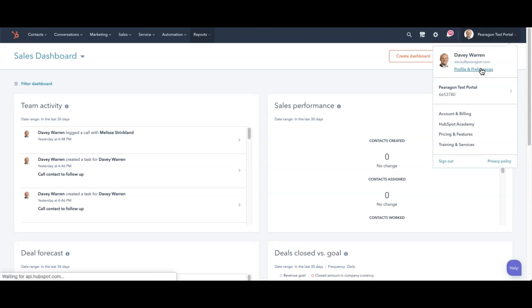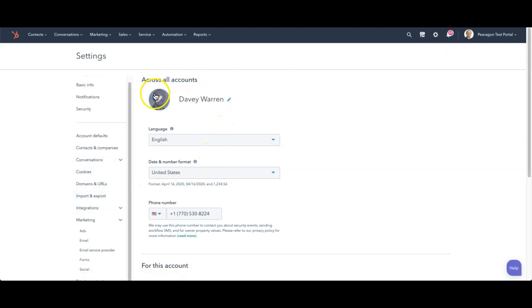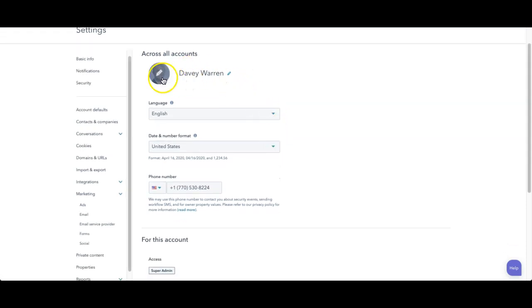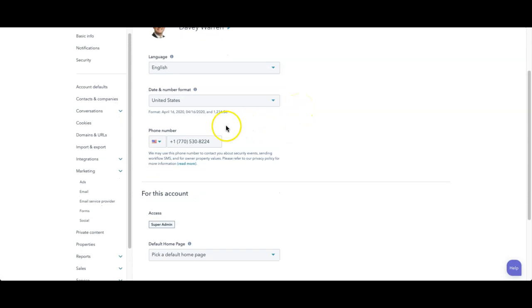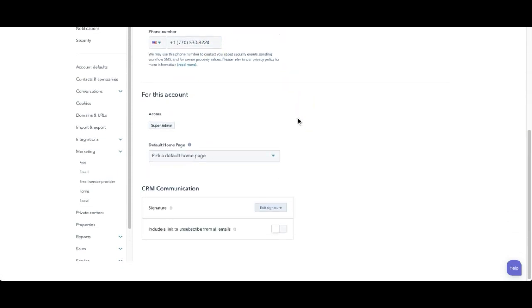If you click on Profile and Preferences, it'll actually bring you to the Settings page, which is also accessible here. But if you go down under your own account information, you're going to see your name and your picture. This is where you can edit that information. I would suggest putting in your name in capital letters because it is used in different things. You can enter in your phone number, and then if you come down, you'll be able to edit your signature.